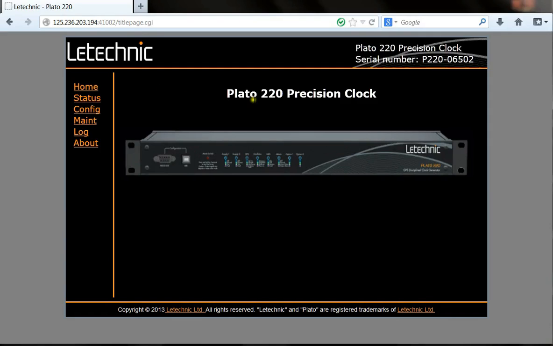This video introduces the built-in web server feature of the Plato 220 precision clock. The Plato 220's web server allows monitoring, configuration, and firmware upgrading of the Plato 220 using a standard web browser. A user at any location that has been granted network access rights to the Plato 220 local area network connection can access the features explained in this video provided they have the appropriate login password.